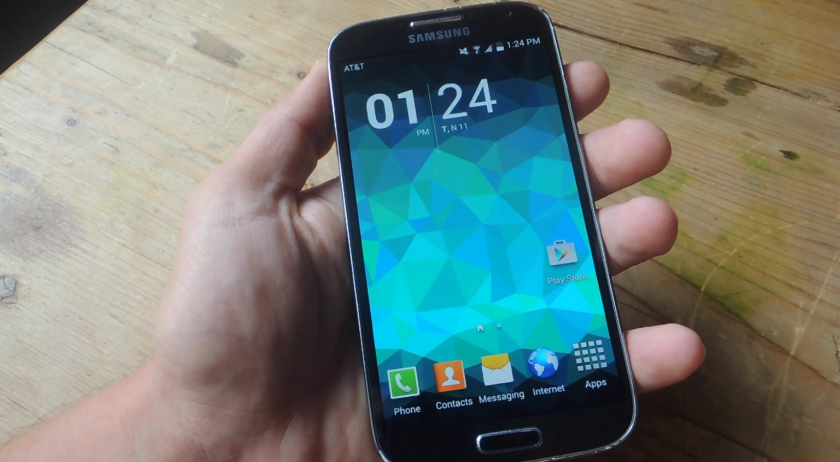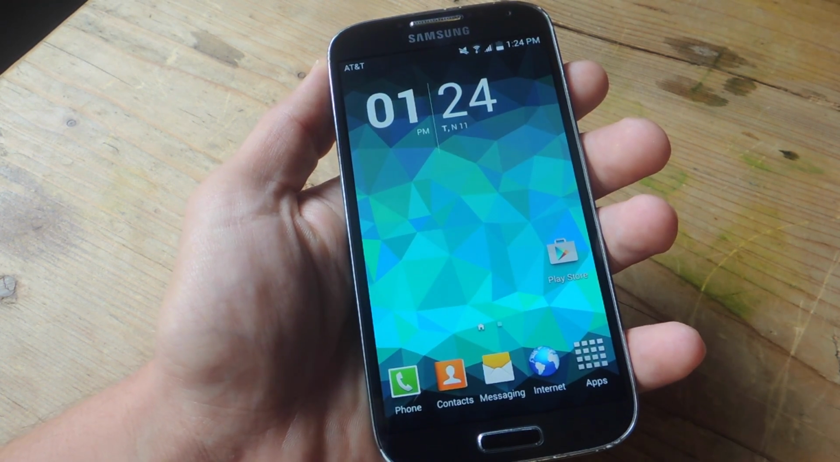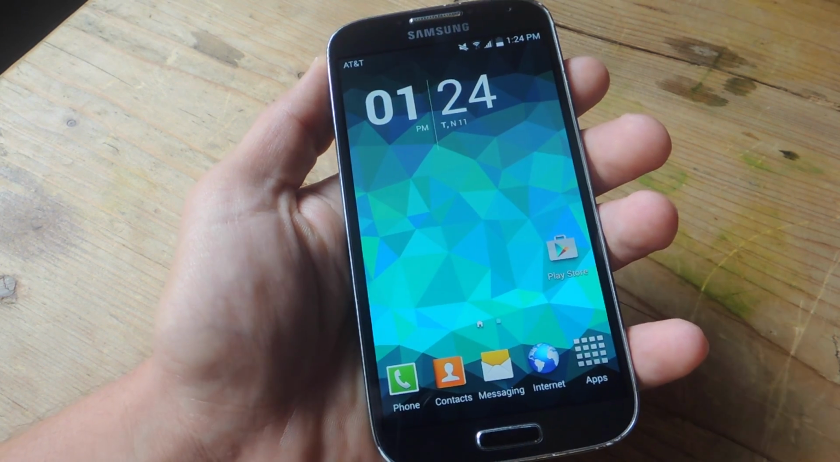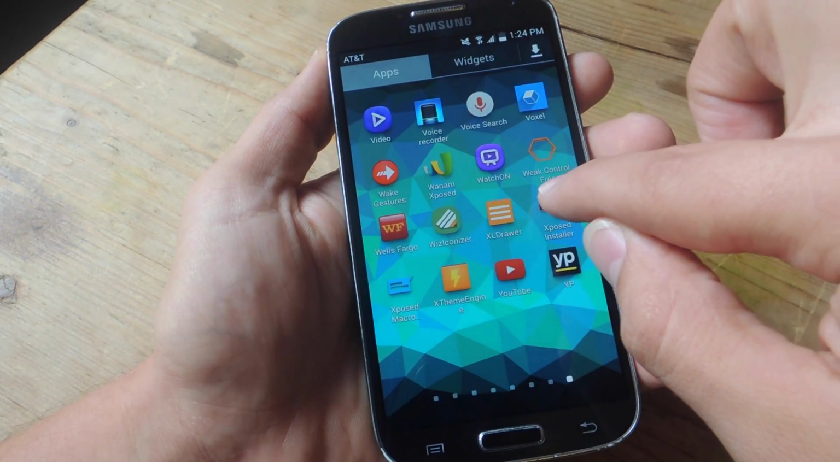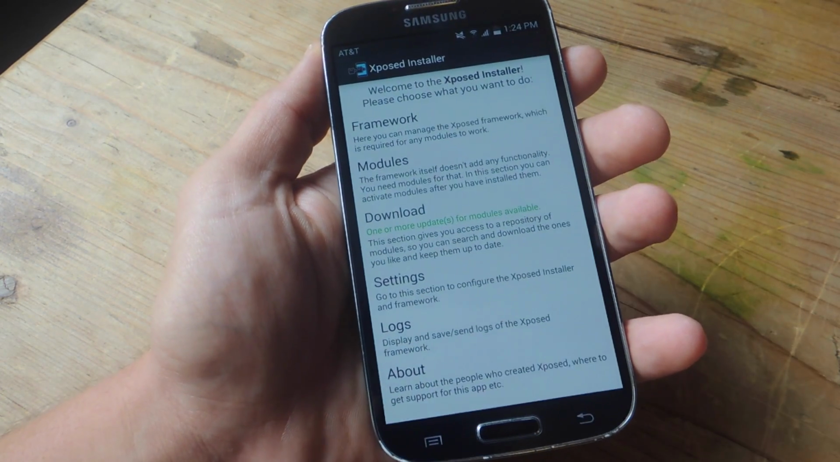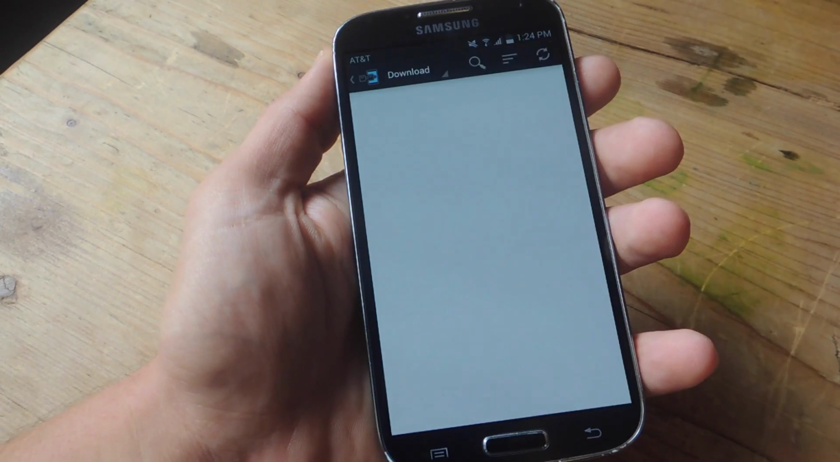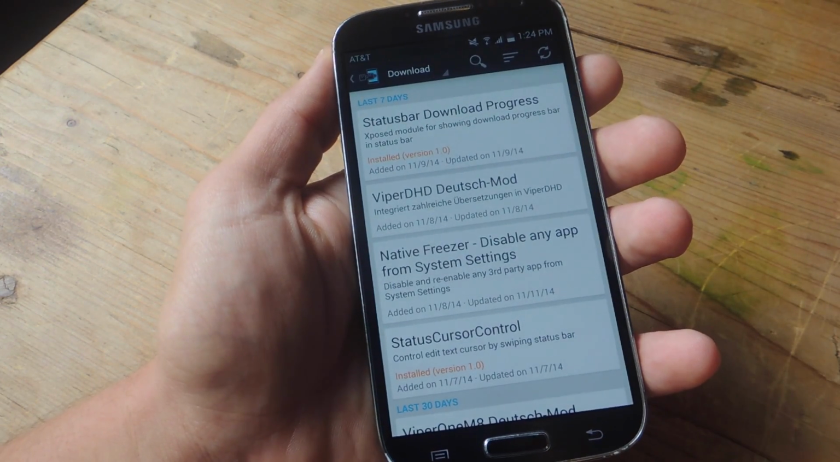To do so, you will need to be rooted. You will need to install Xposed Framework as well, so check out the guide on gadgethacks.com for those. After doing so, go into Xposed Installer, and we're going to install the module called Status Bar Download Progress.